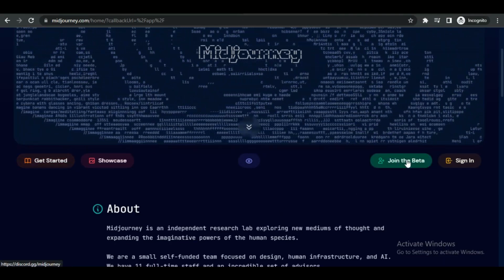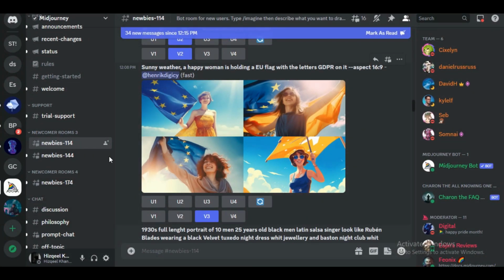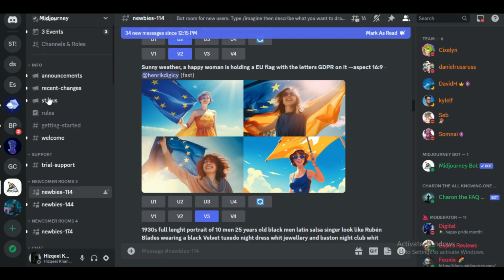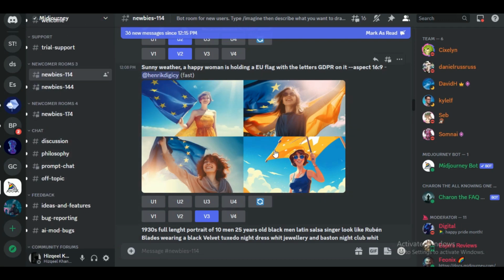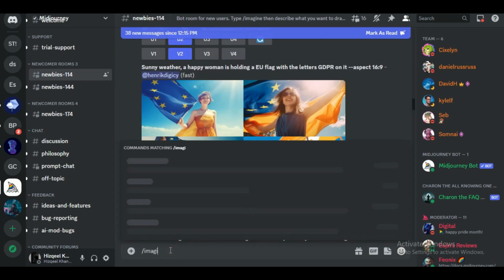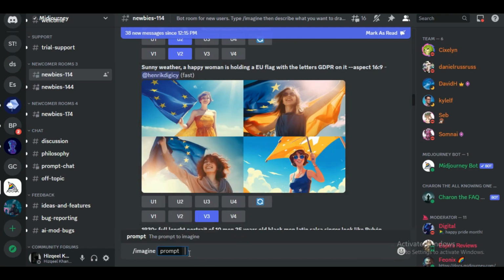It will automatically redirect you to your Discord, and you will have to authorize it to access your servers. After authorization is completed, open your Discord and go over to Midjourney server. Here on the left side menu, select one of the newbie text channels and you will see this type of interface. To generate AI art, simply type in /imagine and select the first command that comes up.